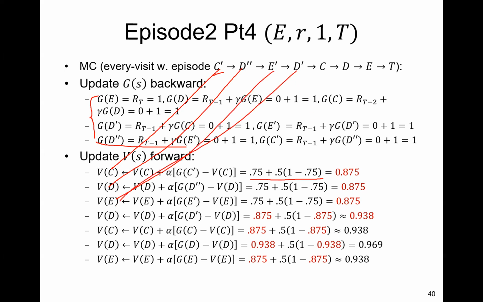Now the second visit to D, here. You have already updated the VD once. So you use the in-place update of 0.875 as your starting point and get a new value for VD. The second visit to C, you start from the previous estimate of 0.875. And similarly for the next visit to D and E.